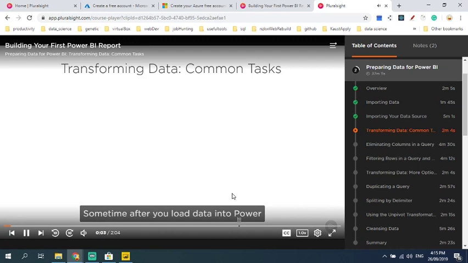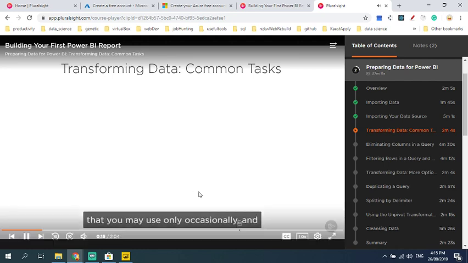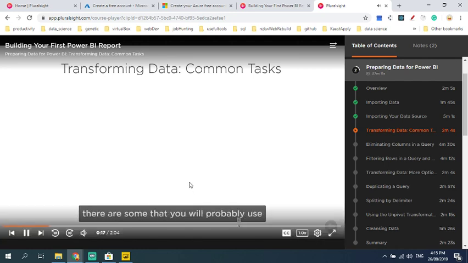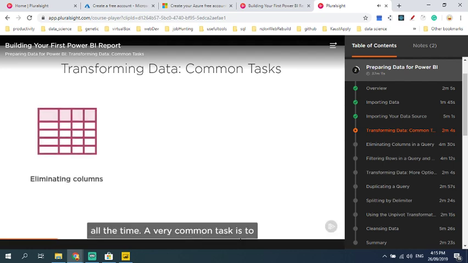Sometimes after you load data into Power BI, the data is not quite ready in its current state for reporting. Fortunately, you have lots of options for transforming that data. There are some transformations that you may use only occasionally, and there are some that you will probably use all the time. A very common task is to eliminate columns.